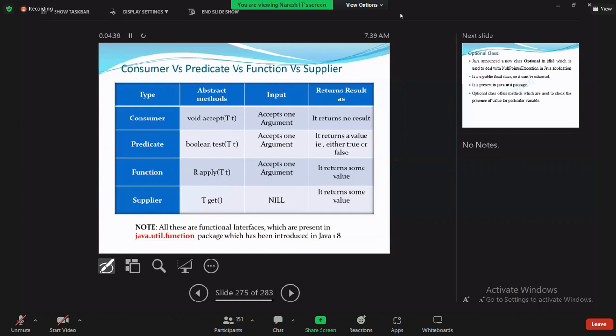All these are functional interfaces. Consumer, functional interface. Predicate, functional interface. Function, functional interface. Supplier, functional interface.